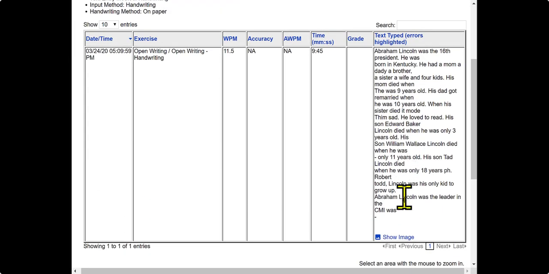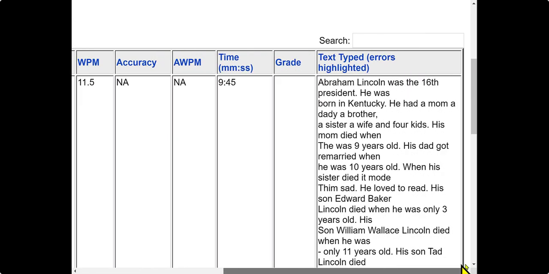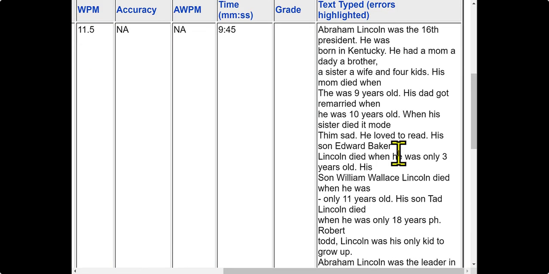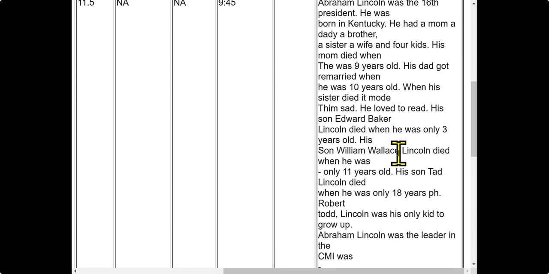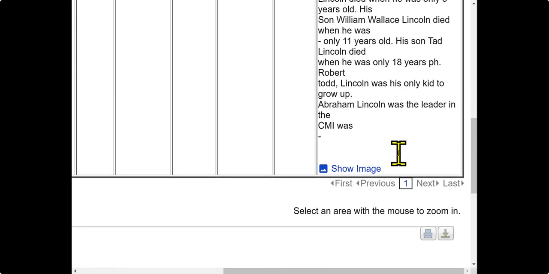And it transcribes the image. So I'm going to make this bigger here so you can see it. This is the text that was in the image. And you do have the option, this is under the student account. The student is not able to change their text, but under your admin account, you can change their text to make sure that it matches the image.